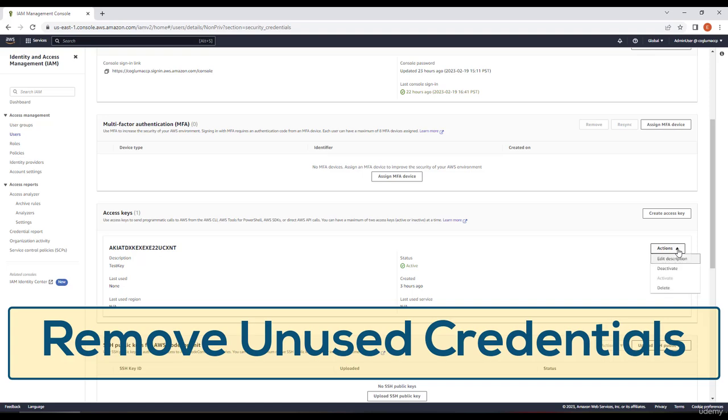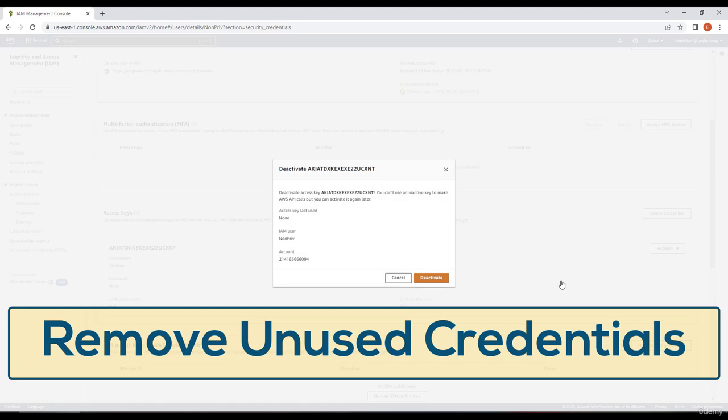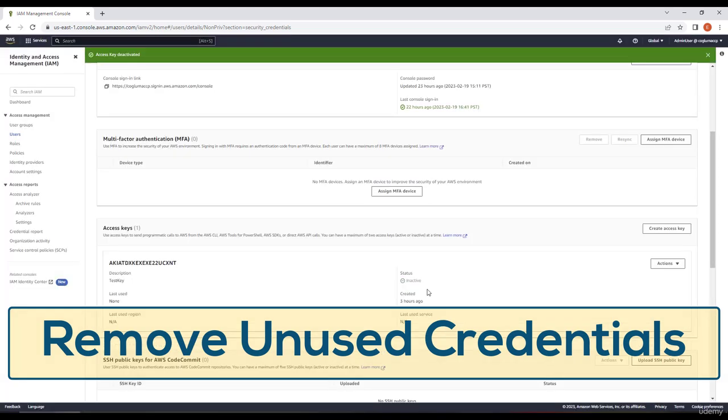If we think we might be using it again, but we want to deactivate it temporarily, we would go to deactivate, and then select deactivate, and now we can see the status here is listed as inactive, so we would not be able to authenticate with this. If we wanted to reuse it, we can just go here and say activate, and now it's active again.